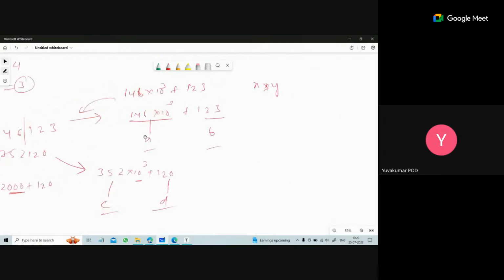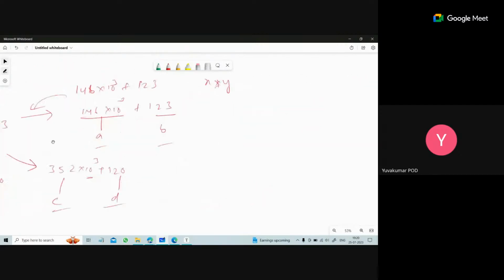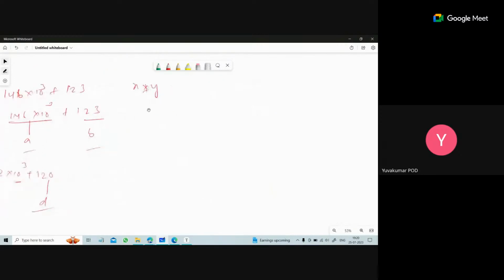As you can see, I have taken this x and y: these values 146, 123, and this is 352,120, and this is the y value. So now we are going to perform the multiplication of these two numbers. These two values are very large values, right? For values which are one digit, we can directly compute. So for large integers, let me explain the solution.